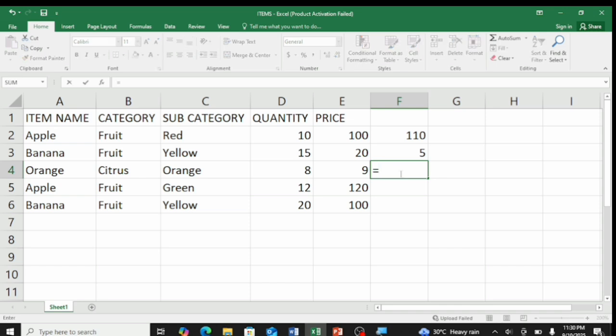So let's bring our equal sign. It is always important to bring your equal sign. If you don't bring your equal sign, your calculations will not work. So we are multiplying this, so I'll click on it. It will reference the name of the cell it is found in, which is D4.